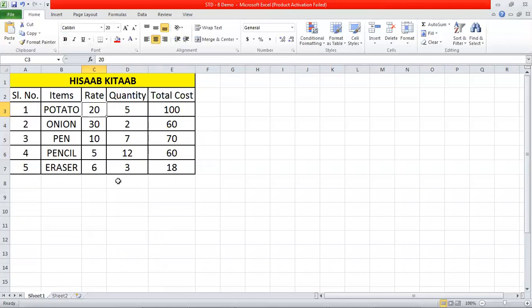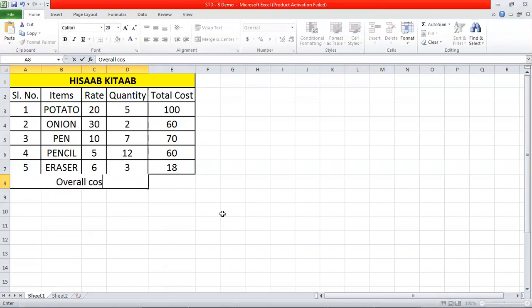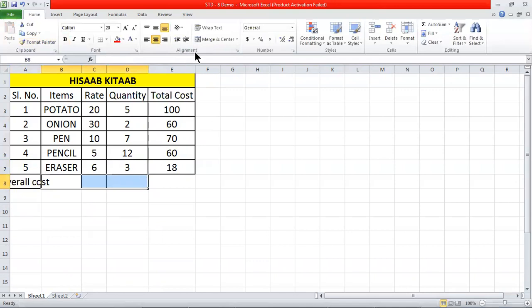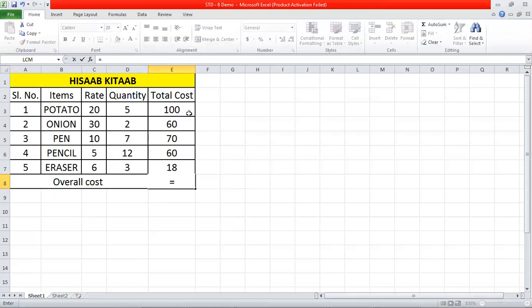Now, if I want the total cost here, let me merge it. Overall cost. So if I want overall cost, I will write here is equal to 100 plus 60 plus 70 plus 60 plus 18 and enter. So it is 308.